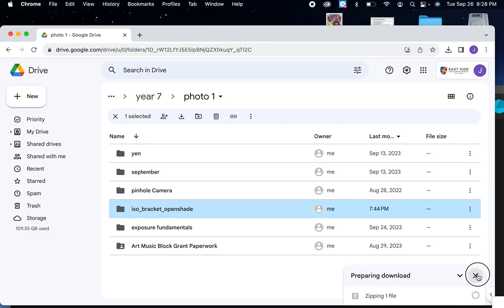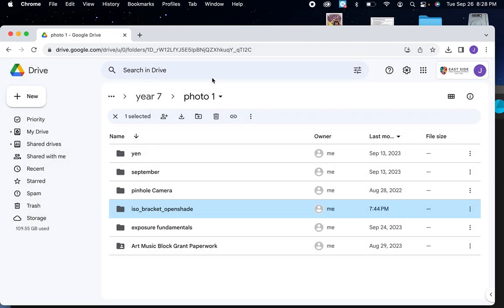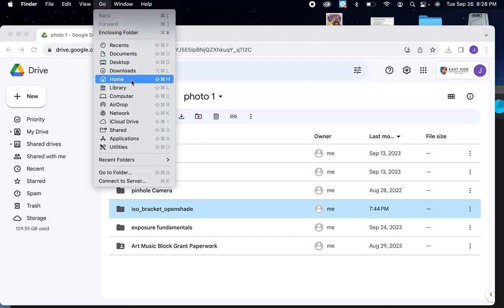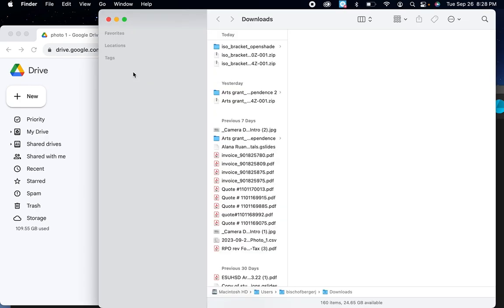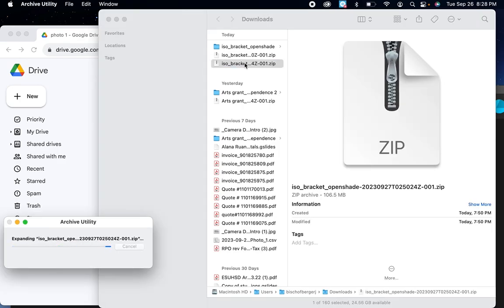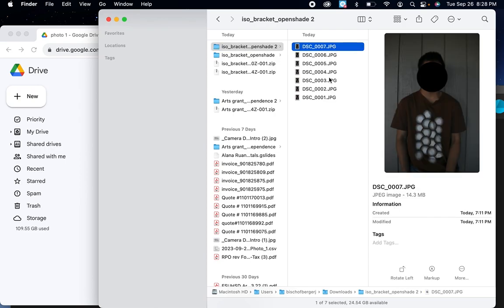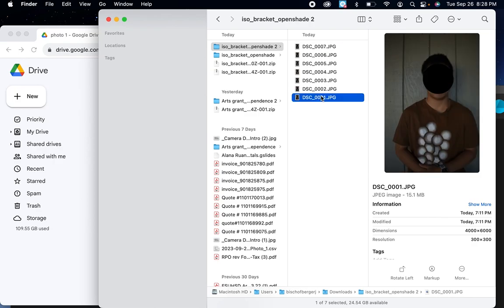I'm going to cancel the download because I've already done this. Now I'd like to access the file that I've downloaded. I'm going to click on the desktop to open up my Finder, and up on the top I'm going to go to Go, and this will allow me to access my downloads folder. Here's my zipped file, and it's basically a duplicate of the same folder, but these are the 7 images that go along with my project.